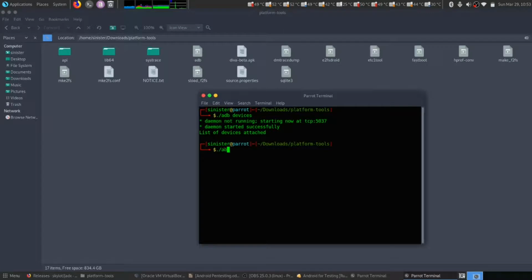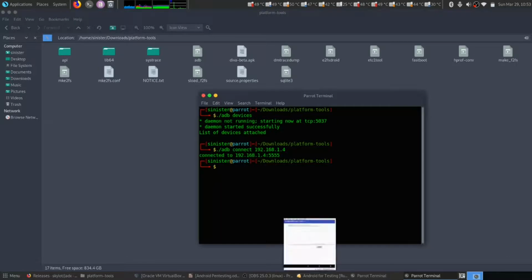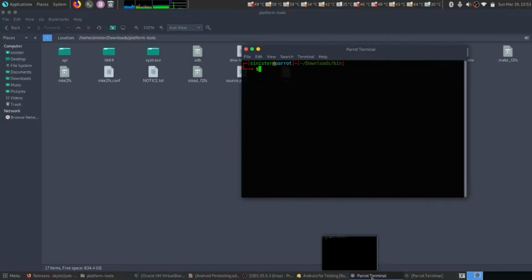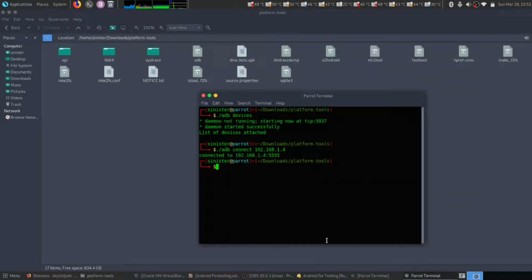So another would be ADB connect. That would be my device IP address, that is under Android. So let's keep it this, and let's see. Once that has been established, connection has been established, we can try the ADB. Let's see the process.